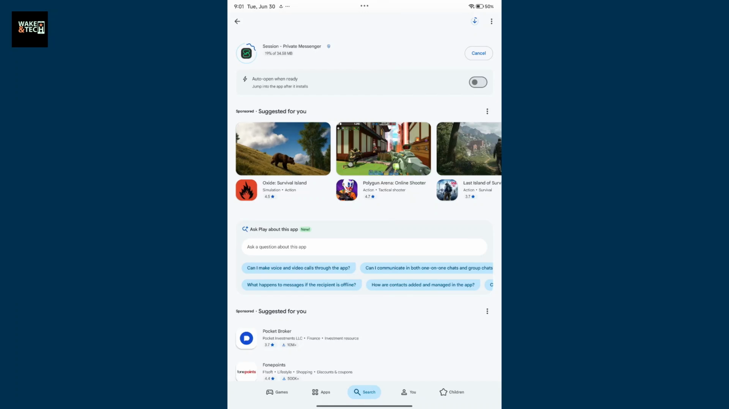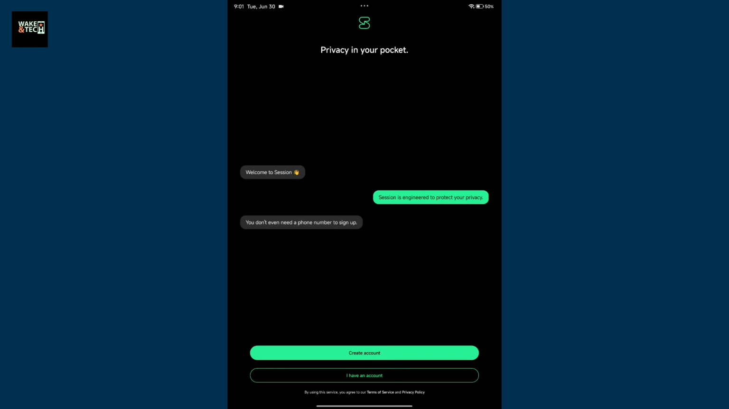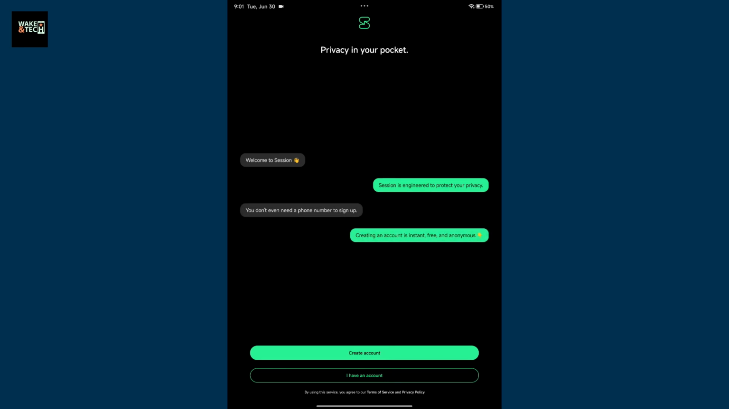If you are using iOS, then you need to authenticate the download with Face ID, Touch ID or your Apple ID password. After waiting for a couple of minutes, the application will be installed and now you can tap on Open to launch the app. Now you have successfully downloaded and installed the Session Private Messenger app on your device.